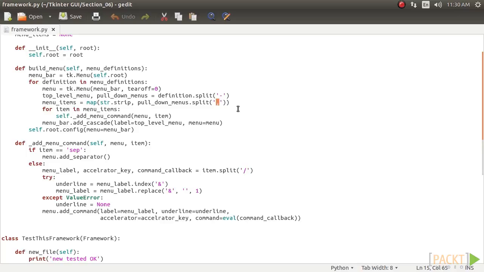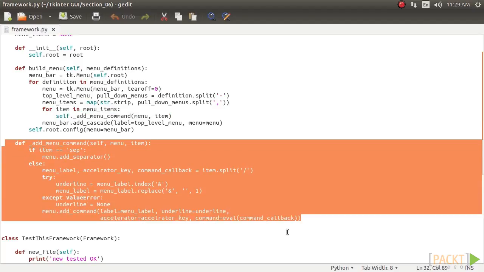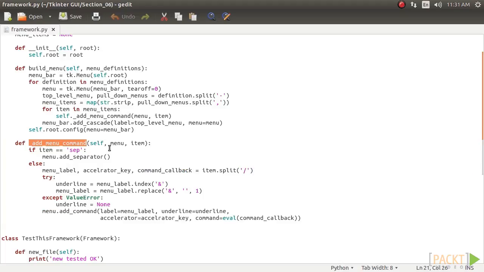It then splits the second part of the string based on the comma delimiter. It then iterates through this second part, creating menu items for each of the parts, adding the accelerator key, command callback, and underline key using another method, _add_menu_command. The _add_menu_command iterates through the string and adds a separator if it finds the string sep.